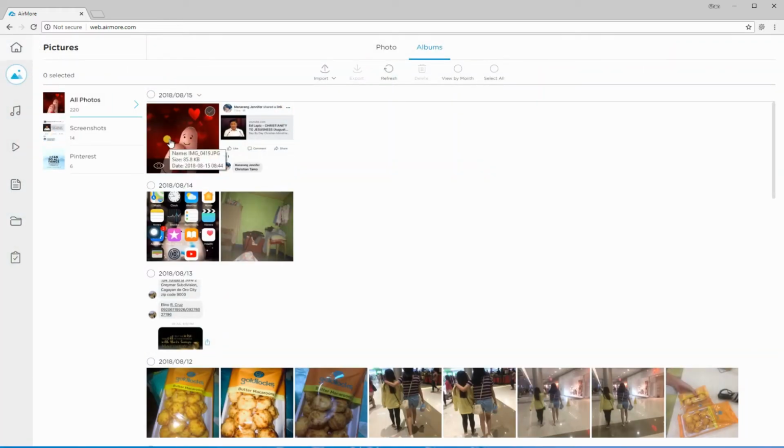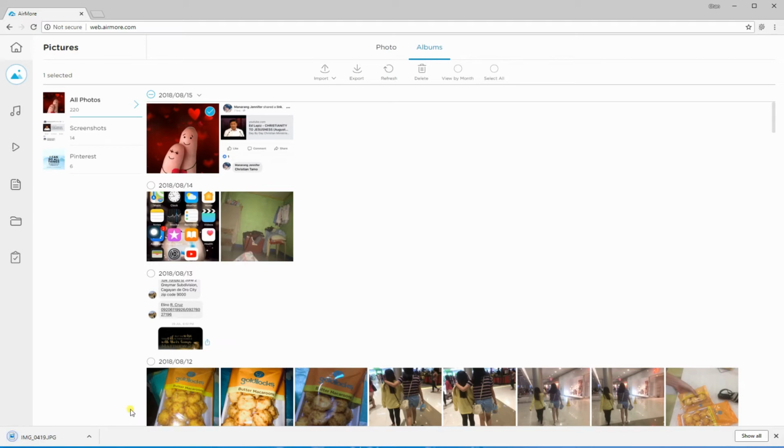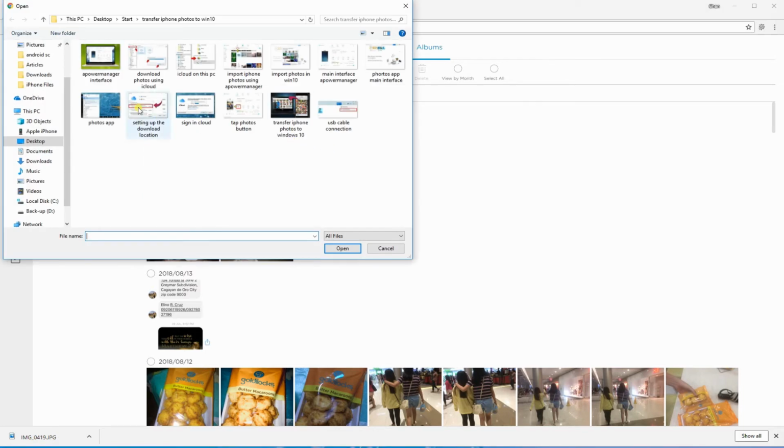To save a file on your computer, select a file and hit the Export button, and then it will automatically be saved on your PC. To do the other way around, click the Import button, then select a folder or a file to transfer from your computer.